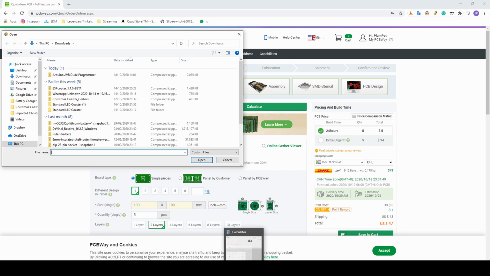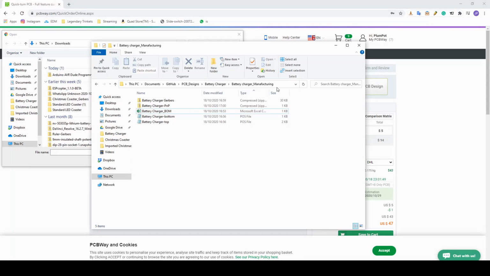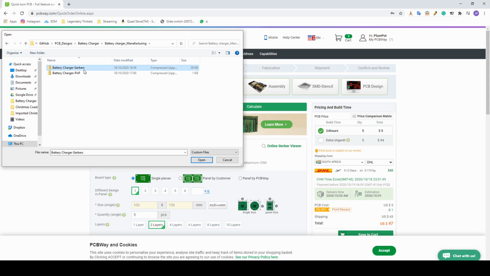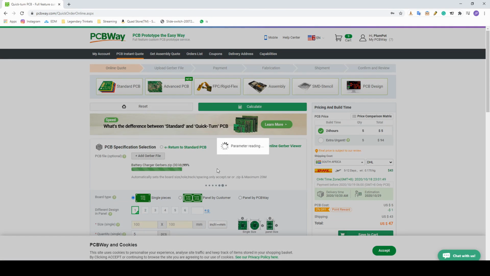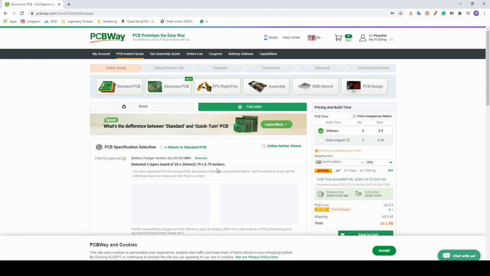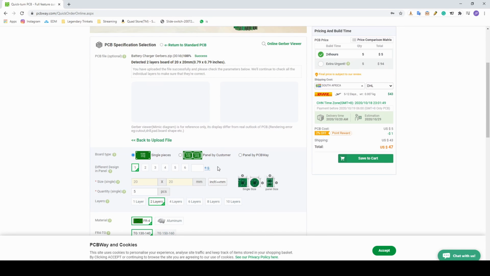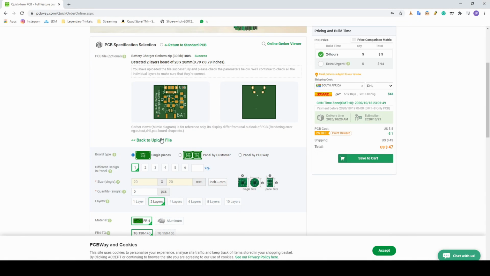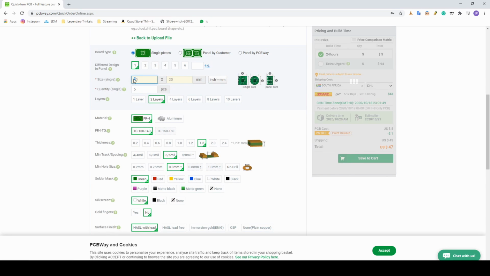Where's our file? Copy, paste. So we Gerbers, boom, put it in. Automatically should come up. Yeah, so you can see it. They accept the format we gave. They can see the image. It looks very similar to our KiCad image, right? So far so good. And then you can see it automatically got the size.